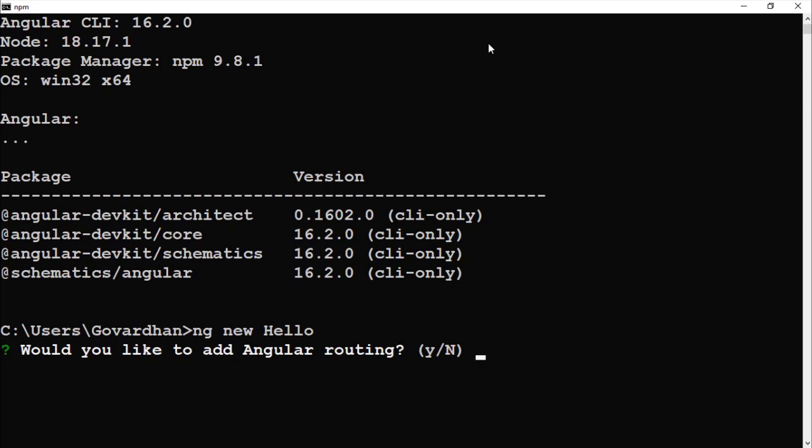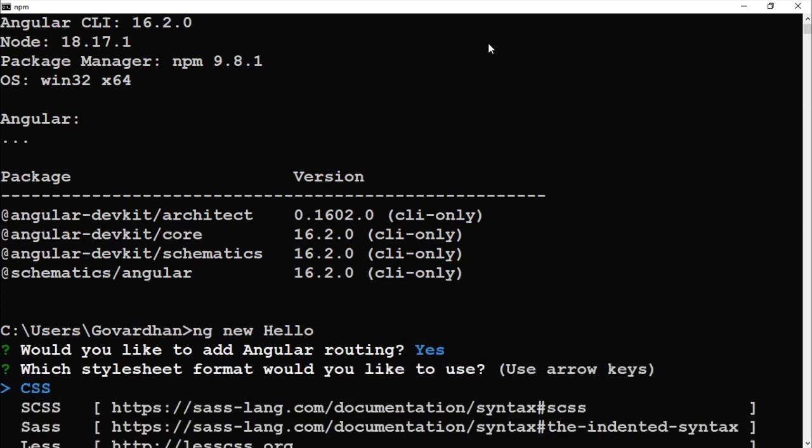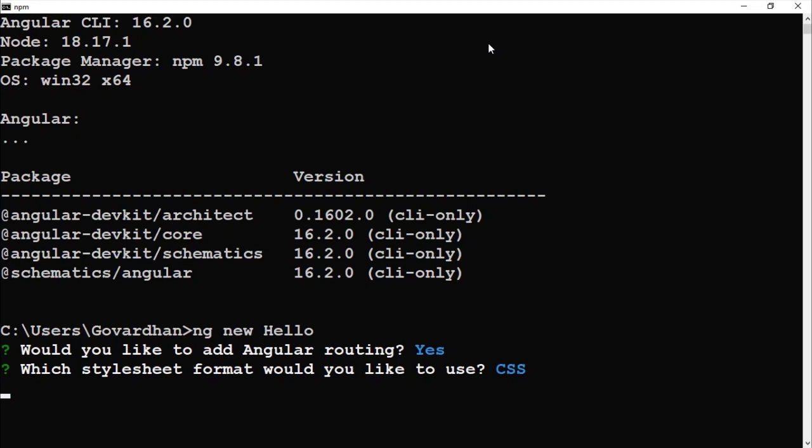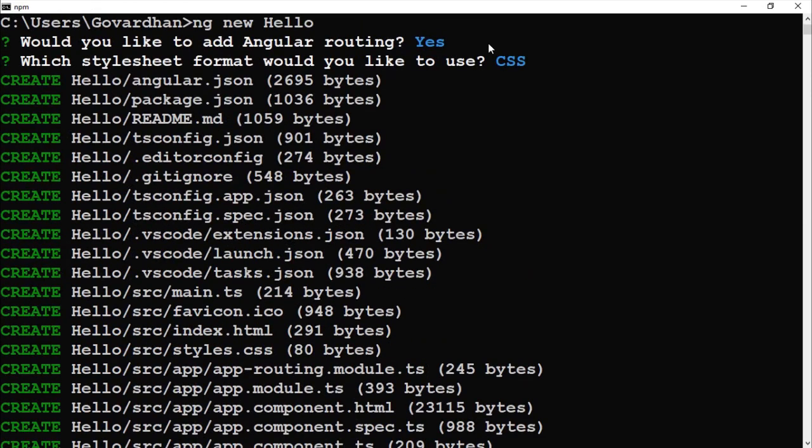For this, press Y. It is also going to ask you the type of styles that you want to install. Basic CSS is enough, so the first option is selected. If you want to change it, press the up arrow and down arrow buttons. Now it starts creating various files and installing various packages that are supported for our application.